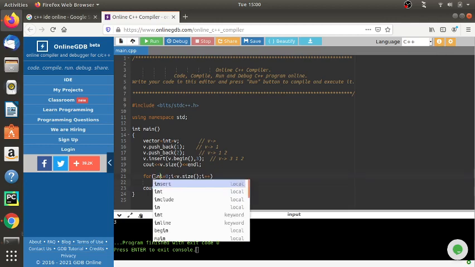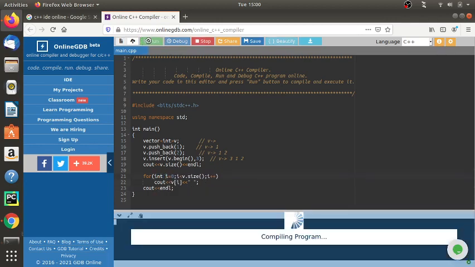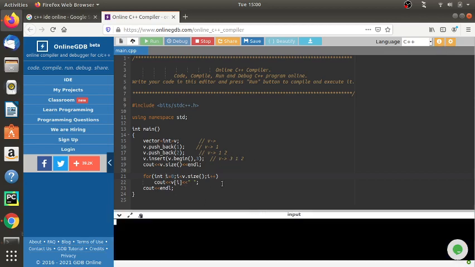So i is 0, i less than v.size(), i plus plus. We will be printing v of i, the element at index 0. So it will print 3 1 2, right? So this is v.size(), and this is the vector.